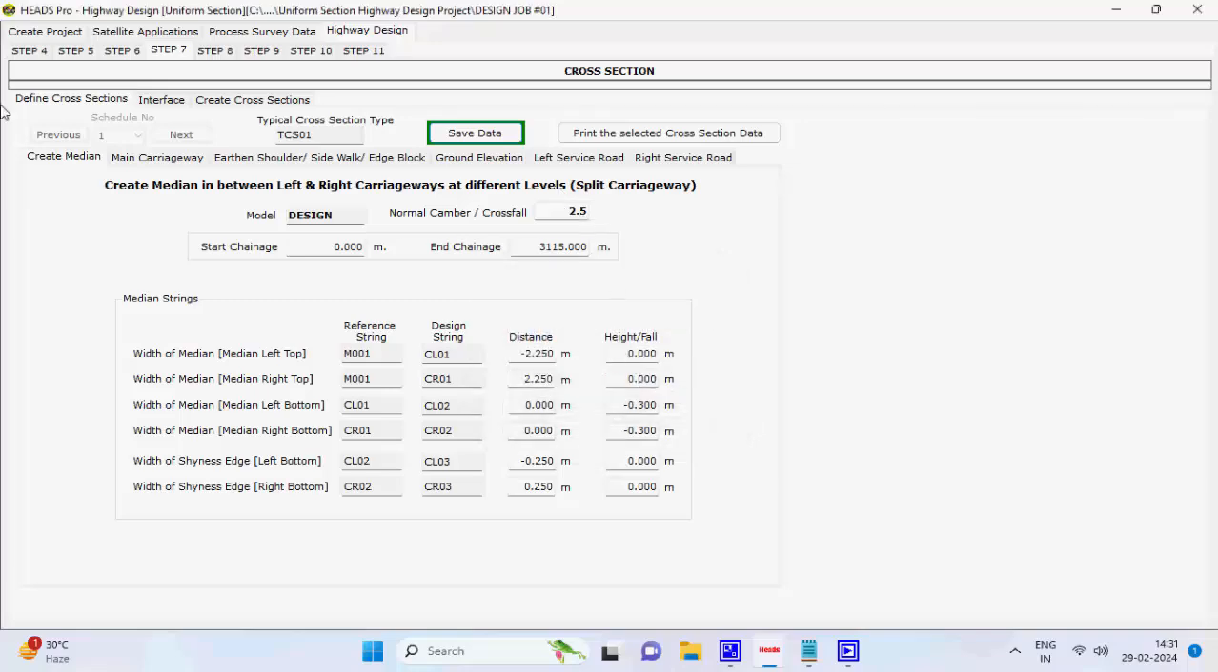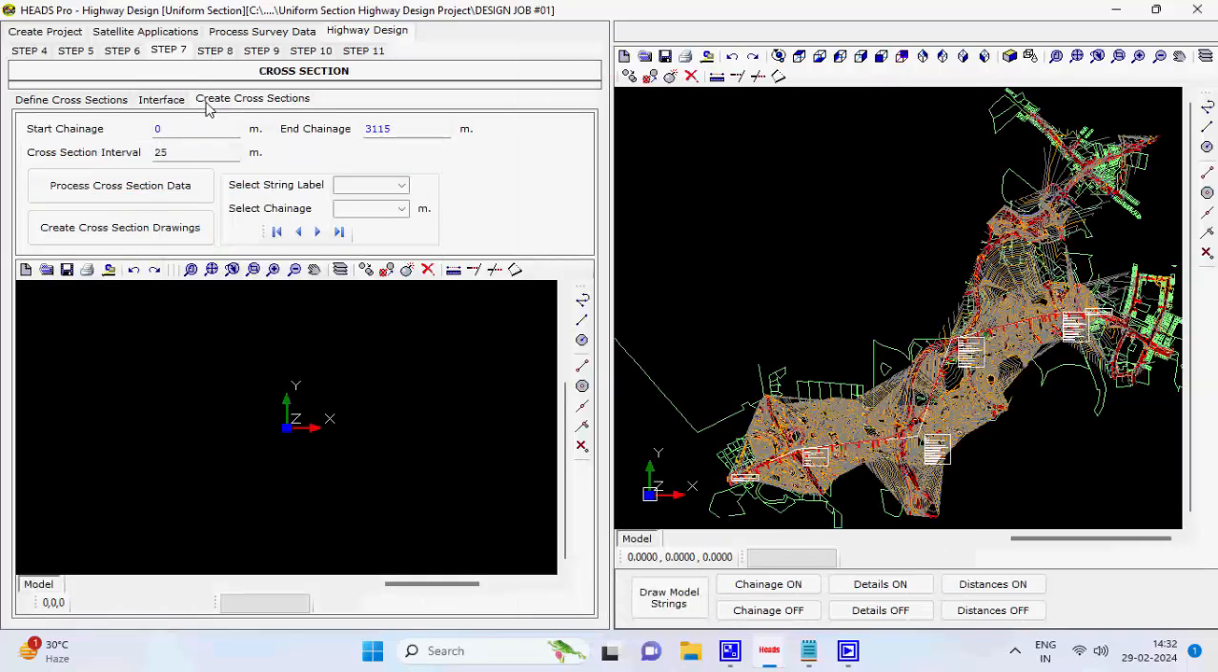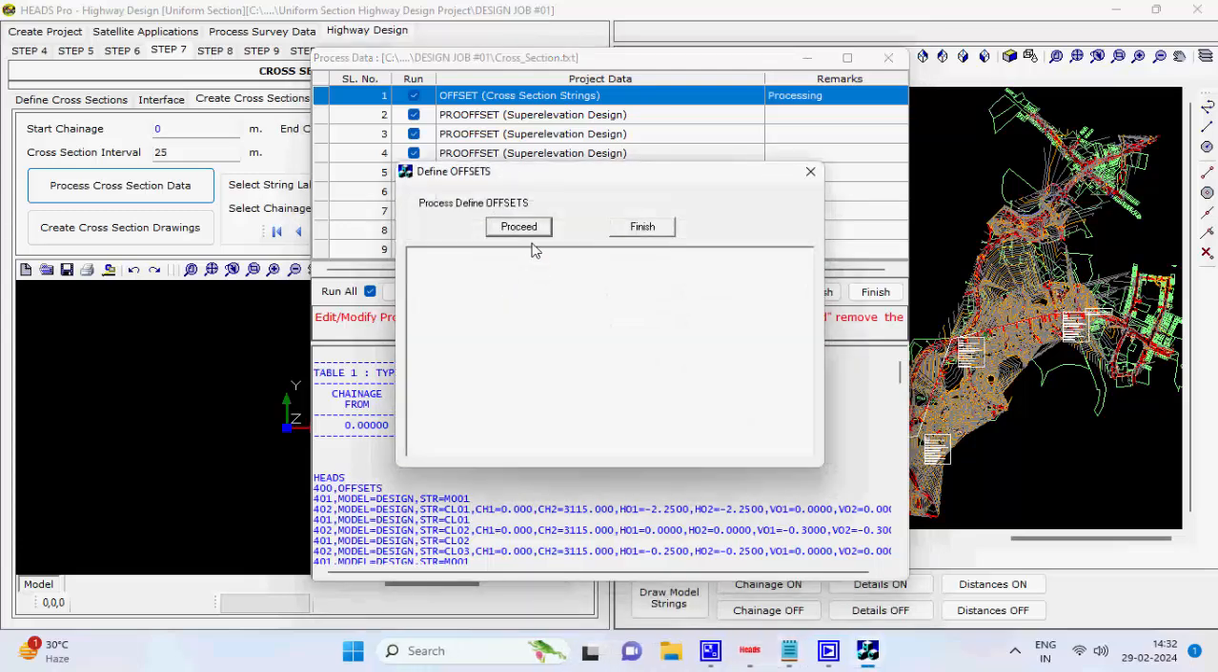Step 67, next, we open the tab Page Interface to define the slopes and berms, the details of the data is given, user may change the data as desired, the data is explained in Heads Pro main screen help. Step 68, next, we open the tab Page Create Cross Sections, click on button Process Cross Section Data. Step 69, the process dialog box comes with various design actions, each one is to be processed one after another, click on button Proceed.